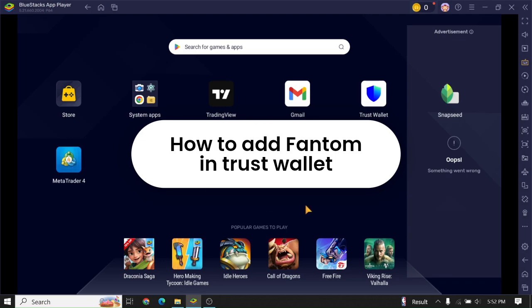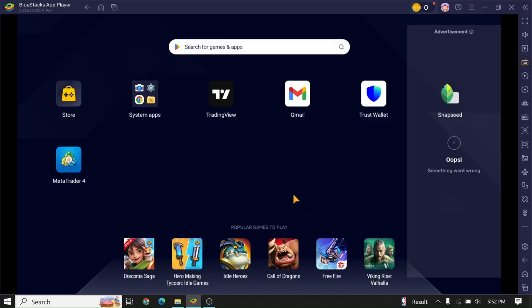How to add Fantom on Trust Wallet app? Are you guys facing issues to add Fantom on a Trust Wallet app? If that's so, then this video might help you out. Without further ado, let's get started.